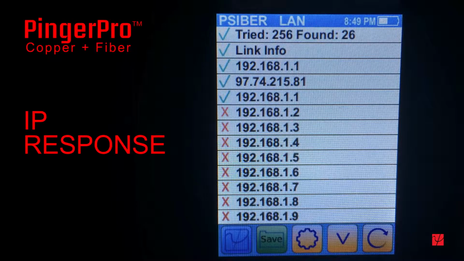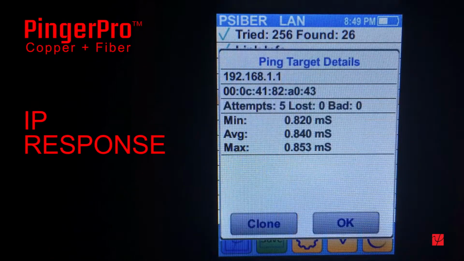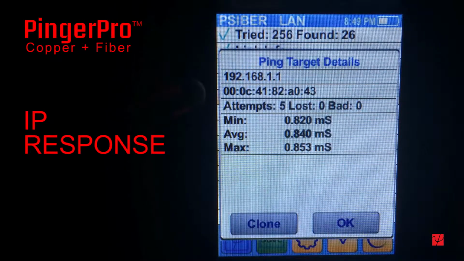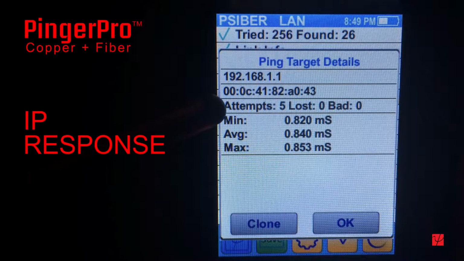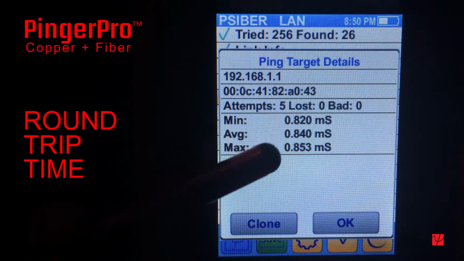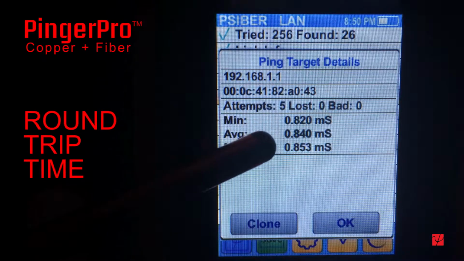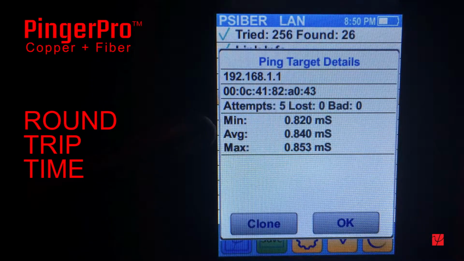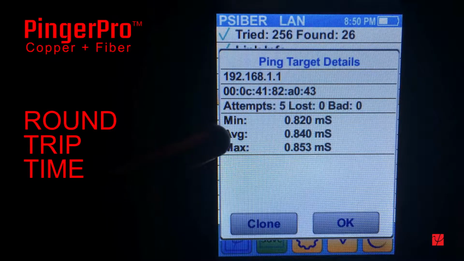Pressing any of the IP addresses that did respond to the ping shows the IP and MAC address of the ping responders, as well as the number of pings sent, lost, or corrupted, and the round trip time. The round trip time can be used to diagnose problems. Times less than a second are typical, and times greater than a few seconds may indicate high levels of traffic on the network or a misconfigured device.